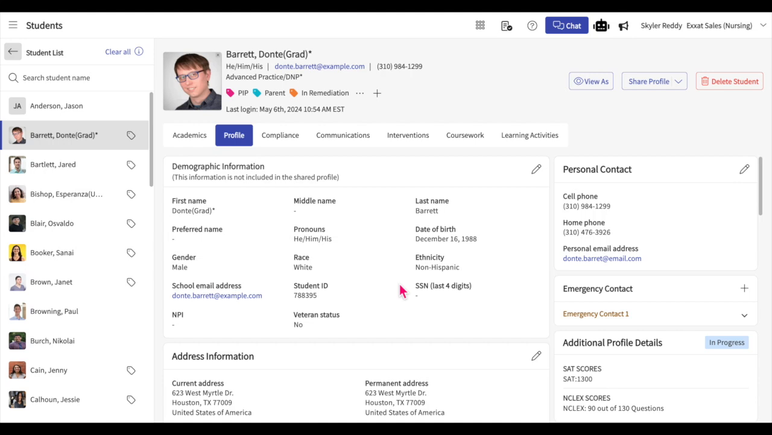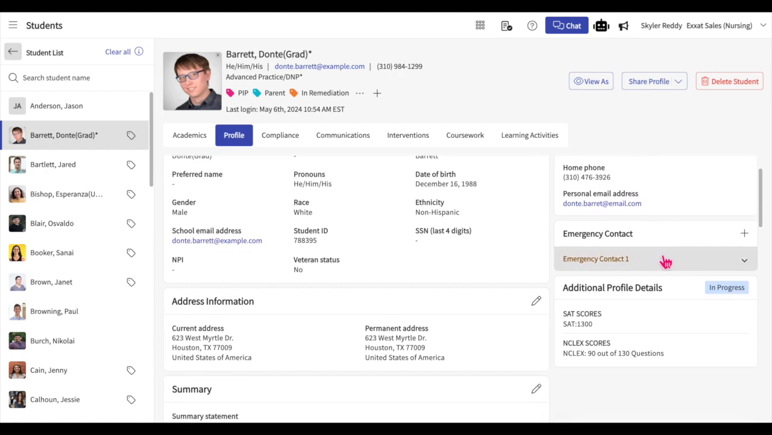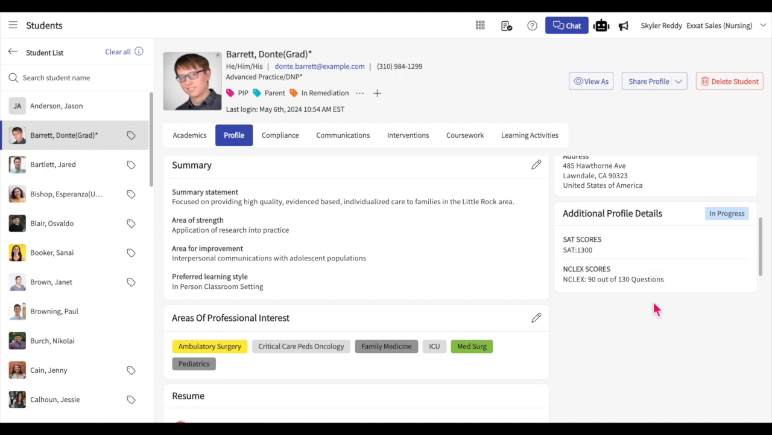The Demographics section holds information related to the student demographics. The Personal Contact section holds personal contact information for the student. The Emergency Contact section is where your students will provide their emergency contact information. Click on a drop-down in this section to view that emergency contact. The Additional Profile Details section is where your student will answer the additional profile details questions you have uploaded in the Student Setup section. The status of this section will change based on whether your student has answered these questions or not. You will see the answered questions displayed in the list.